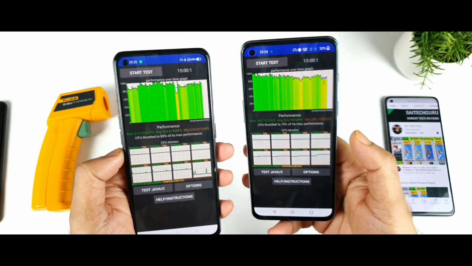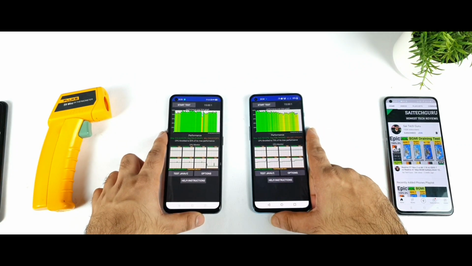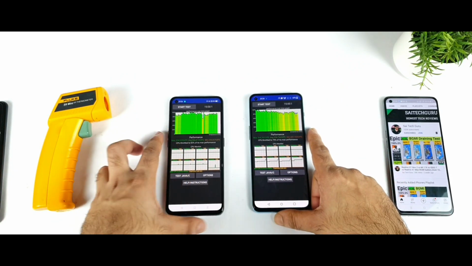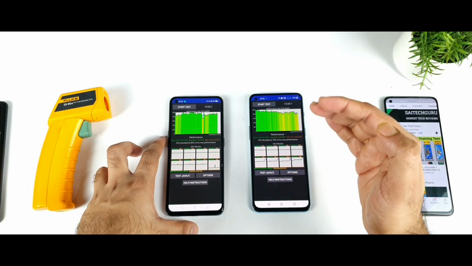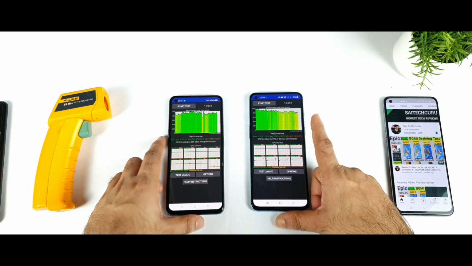So this is a quick comparison, friends, between both phones regarding the heating test using the CPU totaling test with high performance mode in both phones. So definitely the performance is really high. That resulted in higher temperatures than usual. That's the thing. That's it, friends.